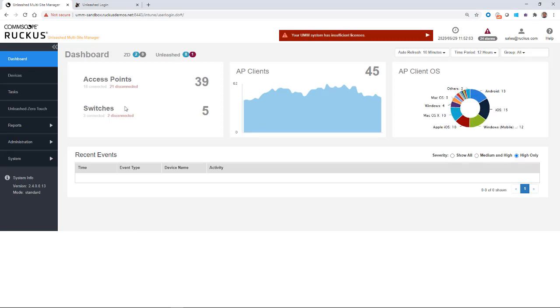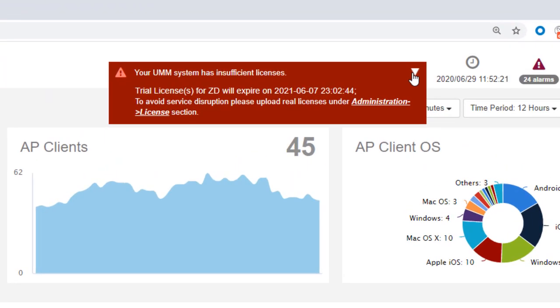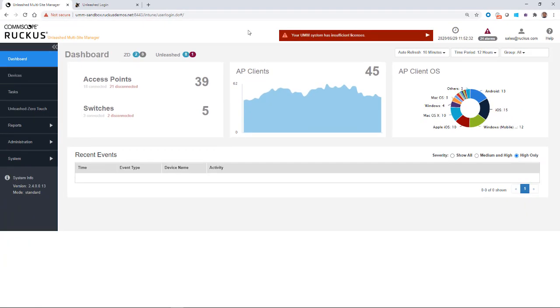So let's take a quick look at what we have here. You'll see right at the top that we have a little warning. If I click on that, it says that my UMM system has insufficient licenses. In this case, it applies to the Zone Director. But if your licenses are running low, then you're going to get some kind of a warning.